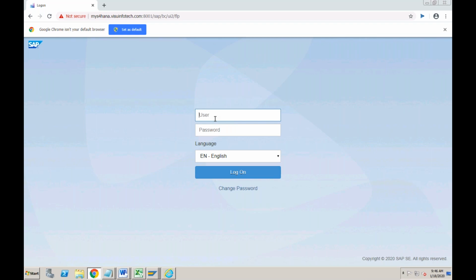User is created in the database. So once your user is already created in the database, you can access the transactions from your Fiori or from the traditional GUI. So your user ID and password would be exactly the same to connect to both. So I'll enter my user ID and password, which is the same as what I used in classical GUI.